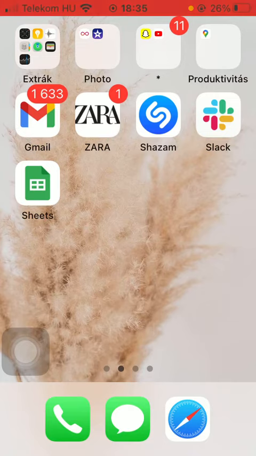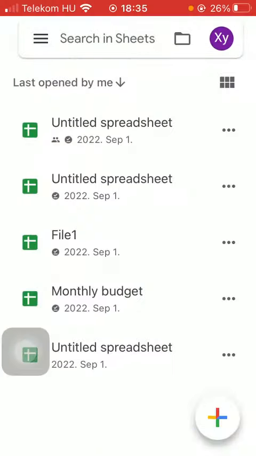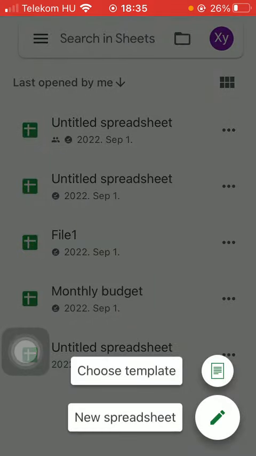First of all, open the application on your phone. Then you should select from these listed documents that you have already created. But you can also create a new one by tapping on this plus icon down below in the right side corner of the screen. You can choose from a template, thereby creating a document with the standard format, or tap on the new spreadsheet if you would like to create a spreadsheet of your choice.